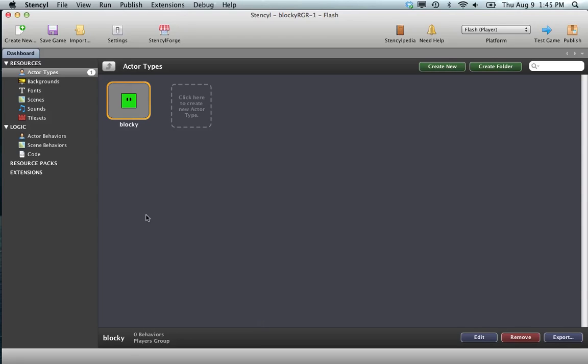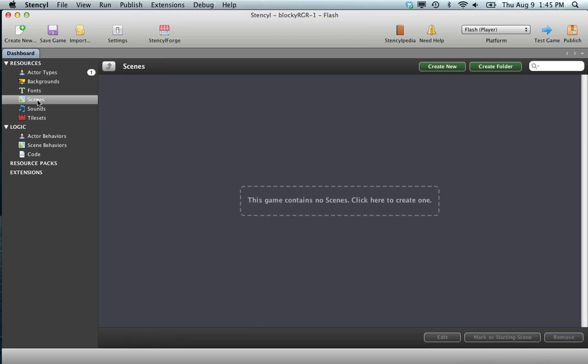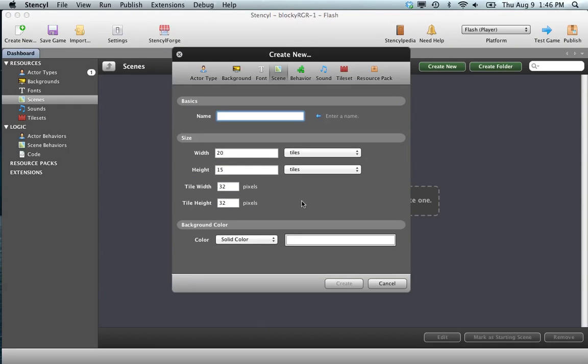Okay, now that we've created an actor, given it some artwork and added it to our game, we now need to create a scene. Think of it as a backdrop or a setting for our actor to do whatever it is our actor is going to do. So to create that backdrop, I'm going to click on Scenes, and then I'll click on this to add a new one. And we'll just call it Scene 1 to keep things simple.